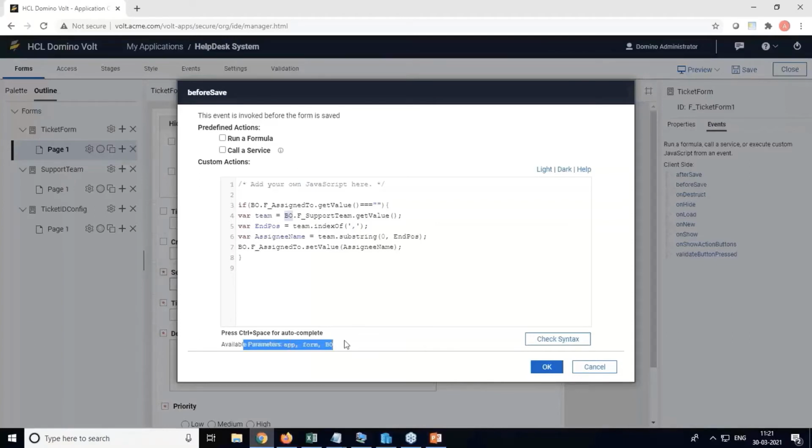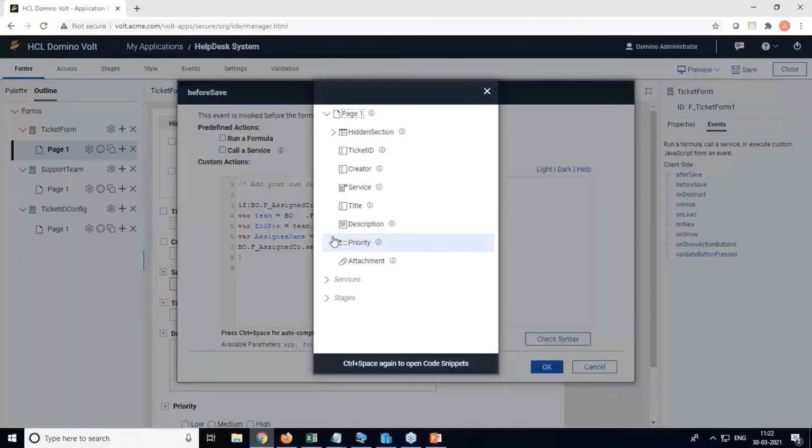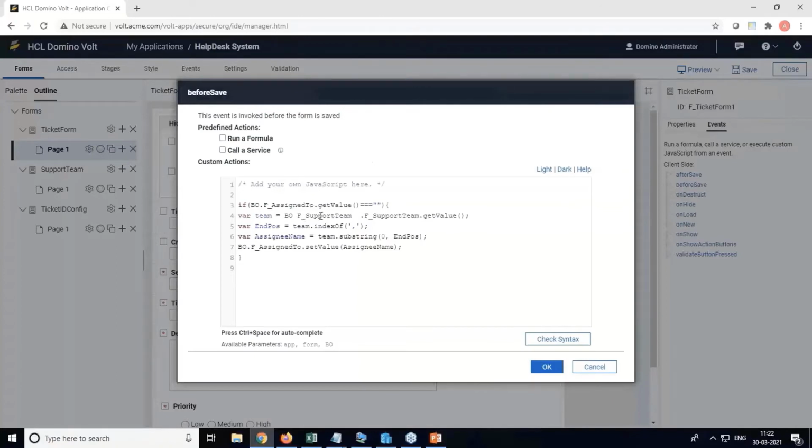At the bottom, you can see the available parameters. First is app. It will give access to the application. Form will give access to the form, and BO will give access to the items on the form. So to access any field on the form, you have to write BO and then dot and then the ID name. As soon as you write BO dot, it gives a list of functions which are available in the BO. And to access the ID or the items on the form, you have to press Control and spacebar at the same time, and it will give us the list of fields on the form. So we select the field and it will give us the ID name.